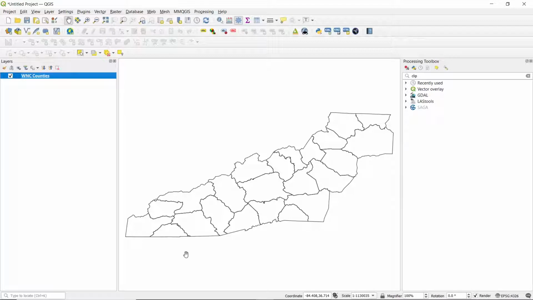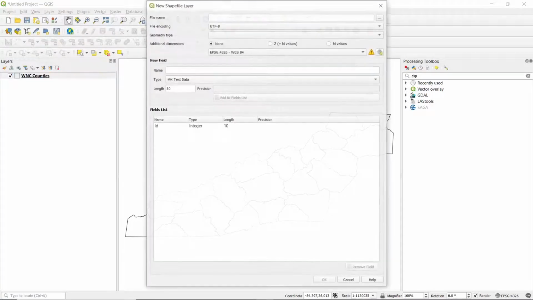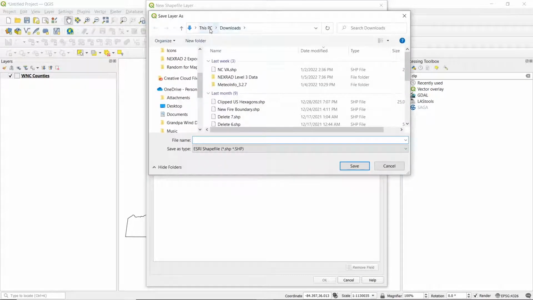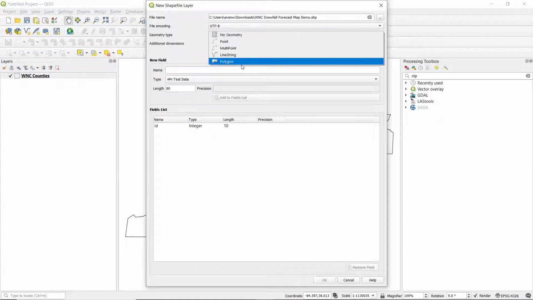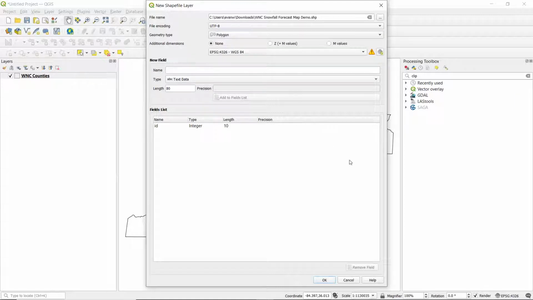Now we need to create a shapefile for the actual snowfall forecast. In order to do that, we're going to have to make something custom. So you go into one of the upper panels here and you'll see this little jagged line. If we click this, the new shapefile layer, select it, it's going to bring up this little box. We're going to have to give it a name. So select the three dots, file name, and I'm going to save it to my downloads, just where we had everything else, and I will just call it WNC Snowfall Forecast Map Demo, and select Save. And we need to set our geometry type to polygon. That's really important here. So click there and then go down to polygon, select it, and then we'll be good to go.